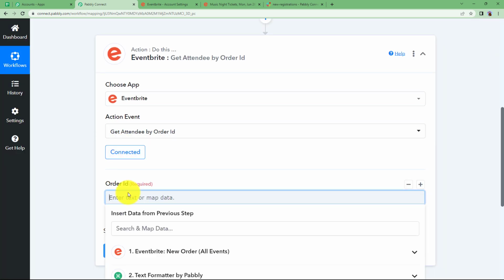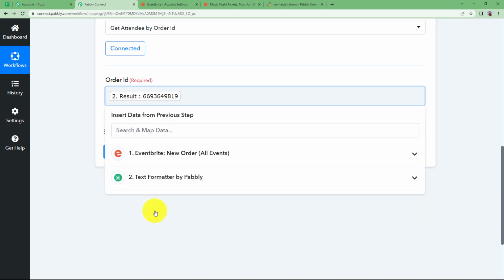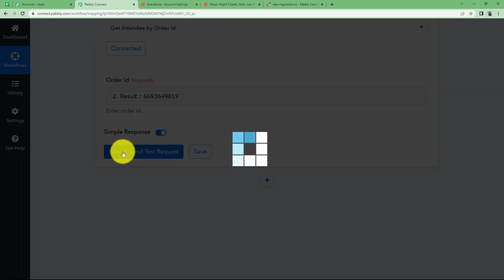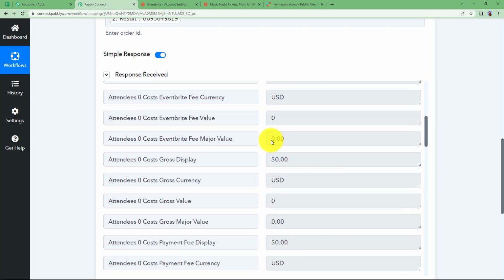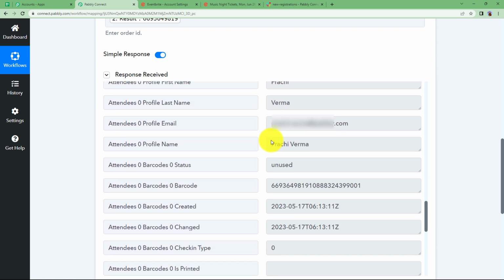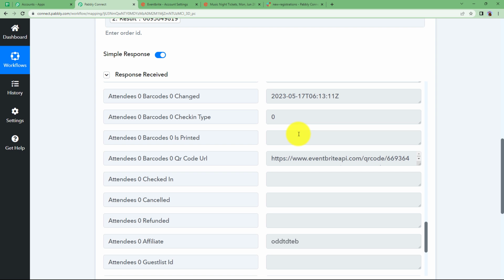Once this is done, here you have to enter the order ID. So you will take it from this formatted order ID. Okay, because you have it clearly over here. Click on save and send test request. And now Eventbrite will bring all the information related to this order. See, what is the order, what about the attendee, see the name of the attendee, the email address, when the ticket is booked, the date and all is also given over here.